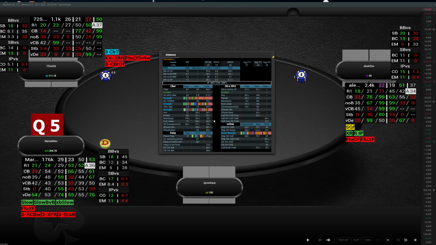If you notice, we don't have big blind versus small blind here, but that's because we have separate pop-ups for small blind versus big blind and big blind versus small blind.